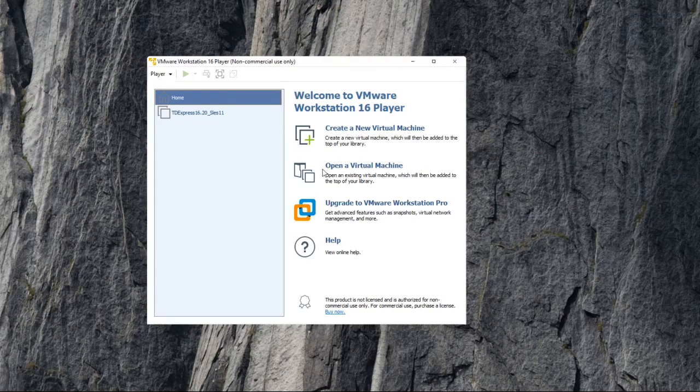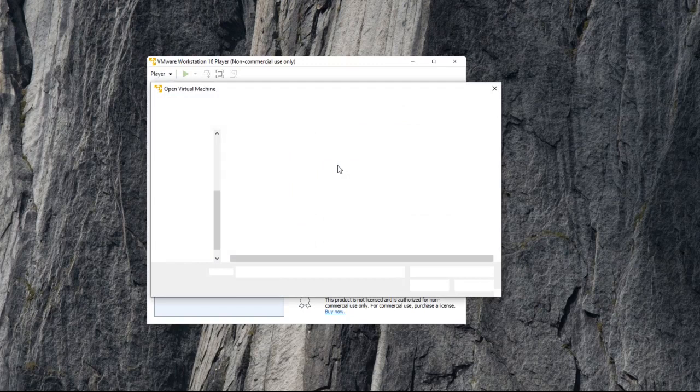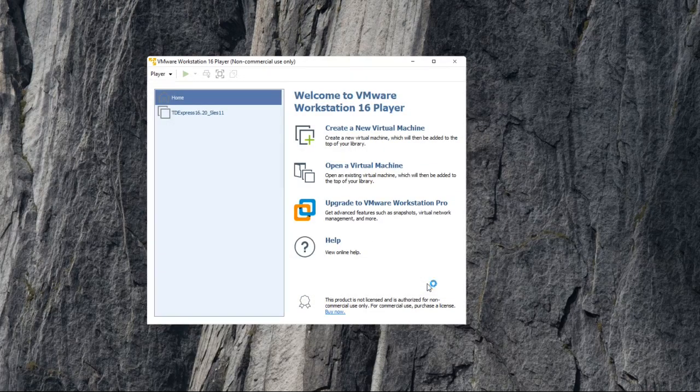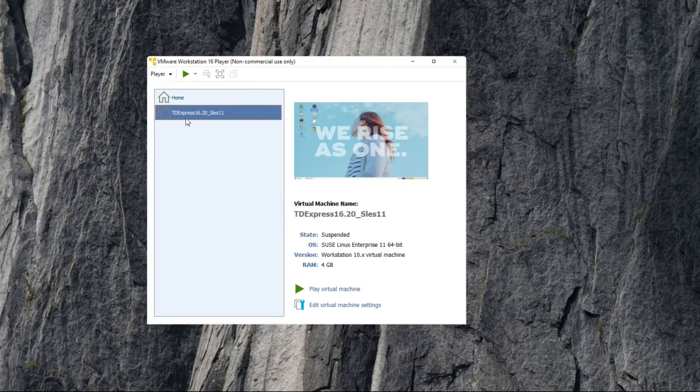Now what we have to do is click on Open Virtual Machine. It will automatically figure out which folder the VMX is in, extracted. So we have to select this one. VMX is the virtual machine. When we click on open, you will see the VMX machine loaded here, and you will get an option called Play Virtual Machine.